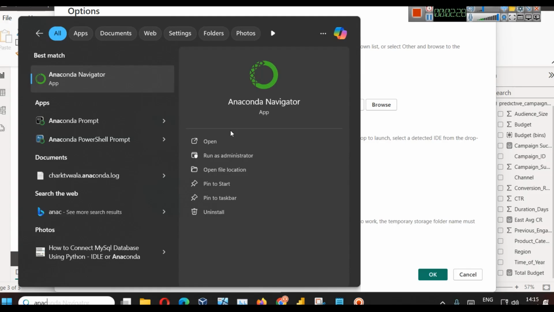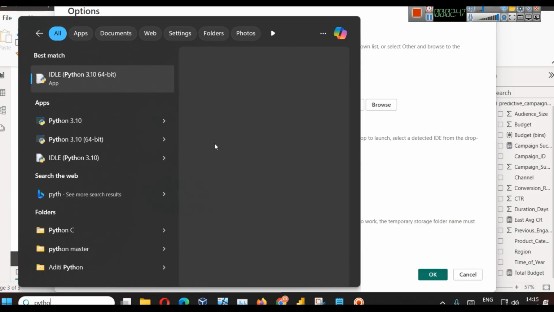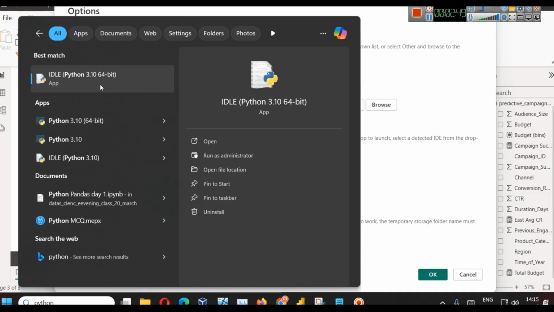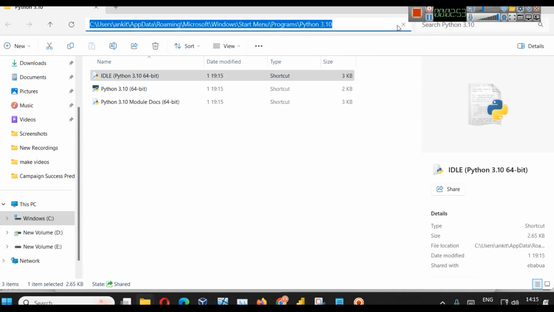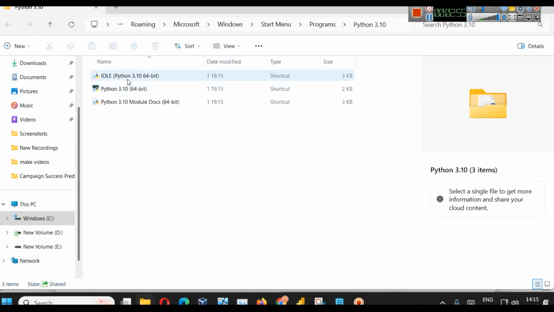If you are familiar with data analysis with Python, you know that you can use Anaconda Navigator to run locally hosted Jupyter notebooks. Or if you have simple Python, like we have Python here, you can open the file location. You will find where Python is installed, right?